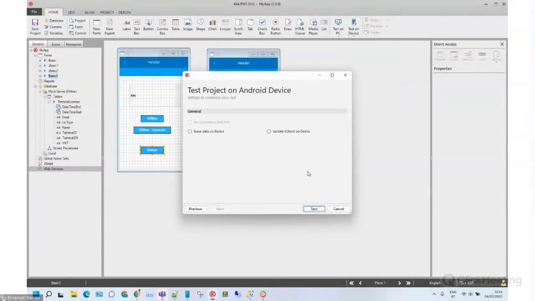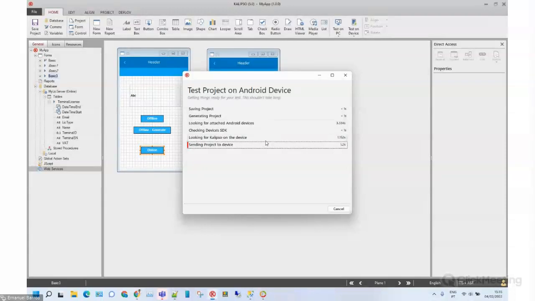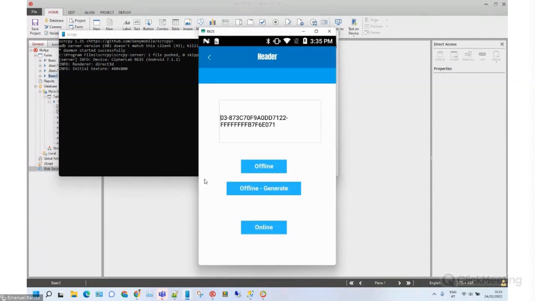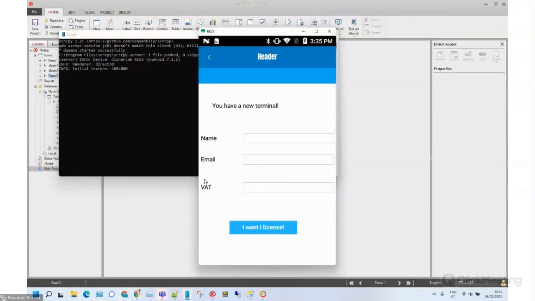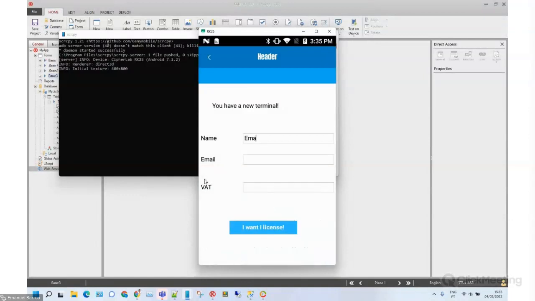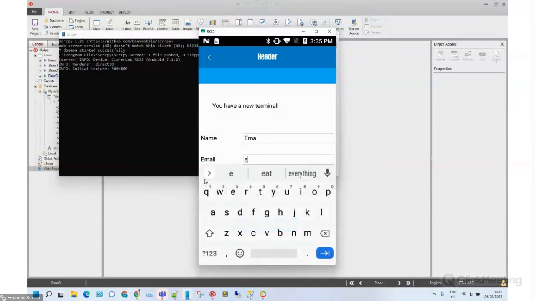Also, let's try this on my phone. Okay. Let's try the online method. Okay, so see, I have a new terminal. Good. So let's fill in some information here. Emma, my email. Sorry.